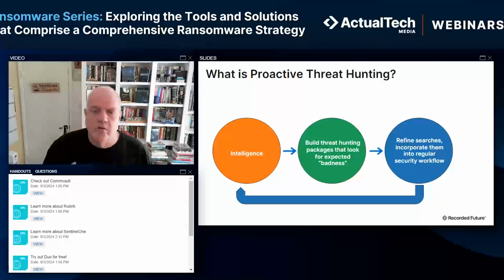And so basically, you want to take whatever intelligence you have about, like the chart on the previous page, intelligence around whatever the threats are, however these ransomware operators and initial access brokers are working. You want to use that to build threat hunting packages that look for expected badness, that look for the unusual things in your network. And then you want to refine those searches and incorporate them into your regular security workflow.